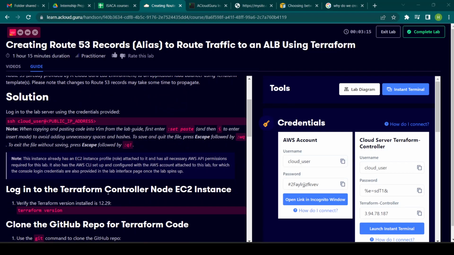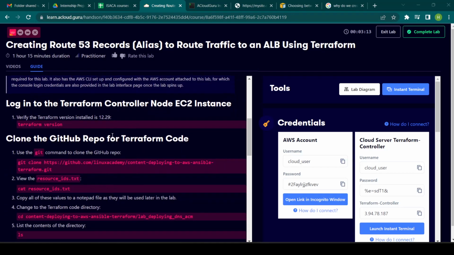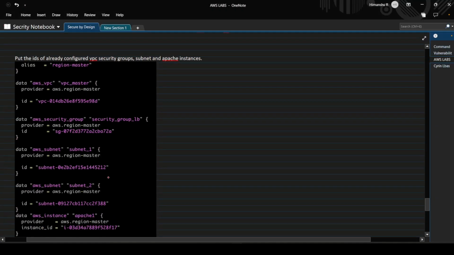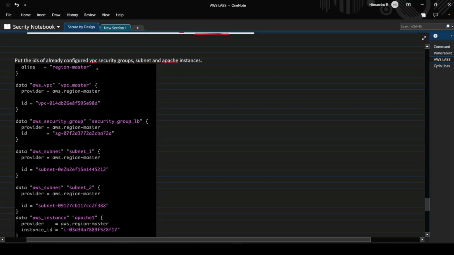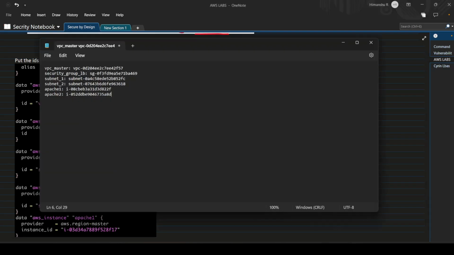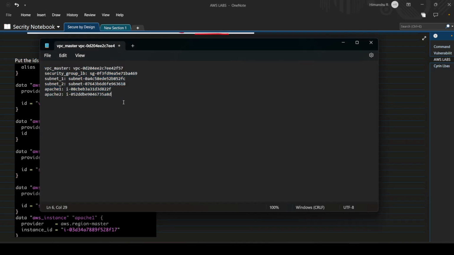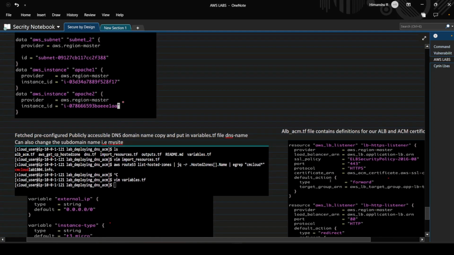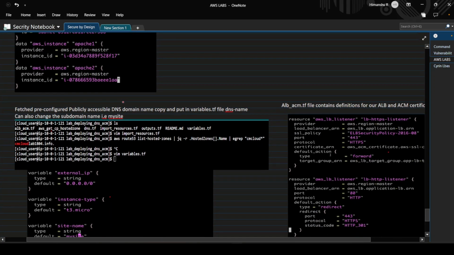We will log in to the Terraform controller node and copy our Terraform code, which we can see here. First, we'll be putting in the IDs of the already configured VPC, security group, subnets and Apache instances, which we have copied for the VPC master, security group, subnets and the Apache server hosted in two regions where our web application gets hosted.